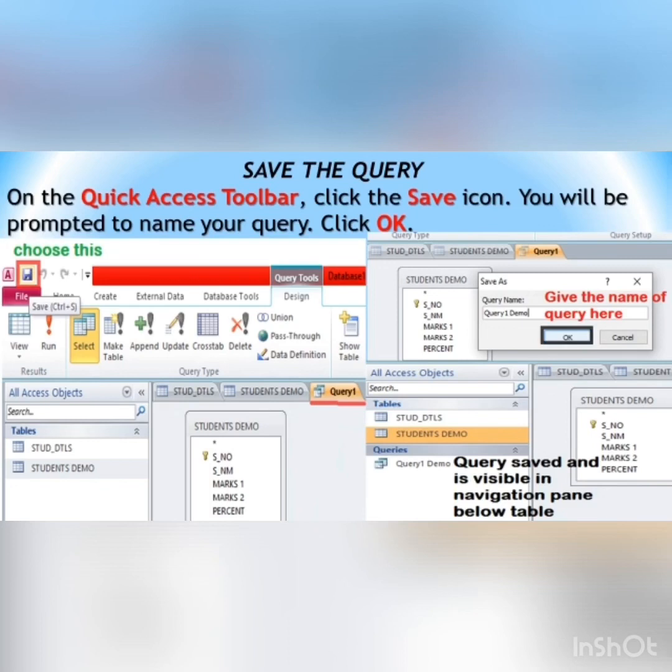To save a query, on the Quick Access toolbar, click the Save icon. You will be prompted to name your query. Give the name of the query over here. Click OK. You will see that the query is saved and is visible in the navigation pane.